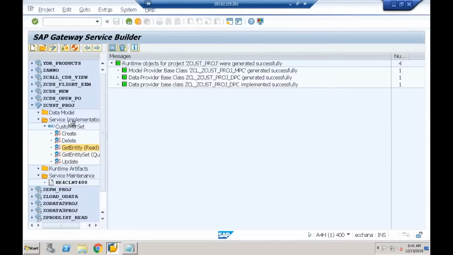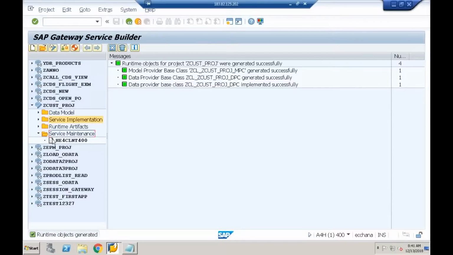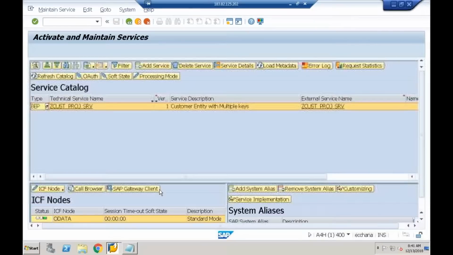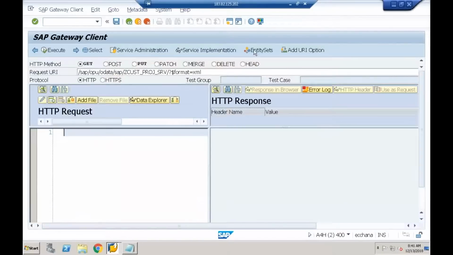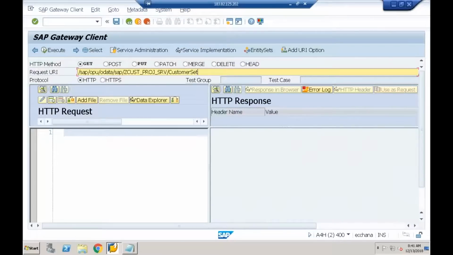I'll regenerate the runtime artifacts. Maintain the service. Right, CustomerSet in the parentheses. The property names are also case sensitive. Customer number equal to what? Land1 equal to IN for India. Done. And I execute this.